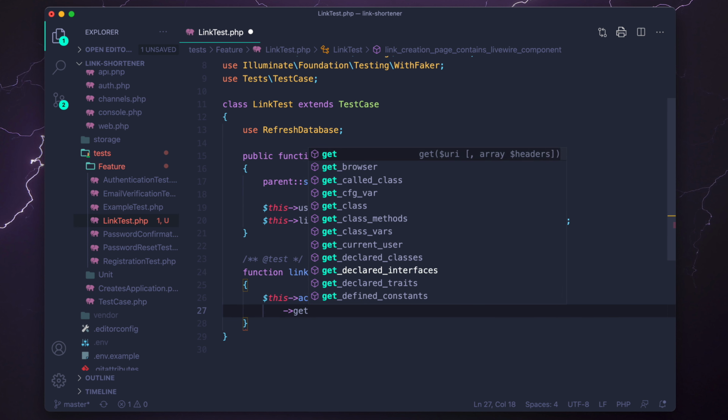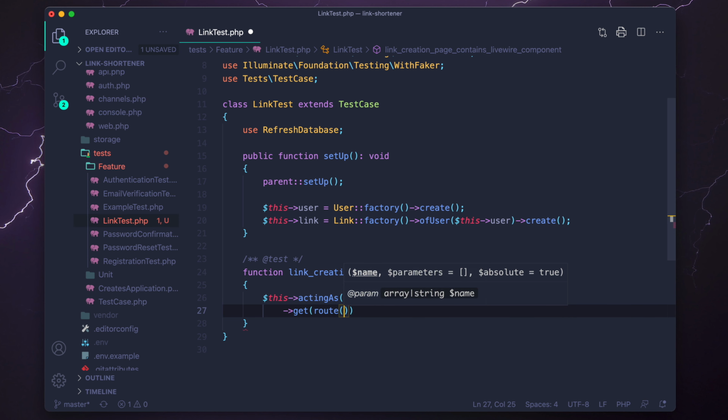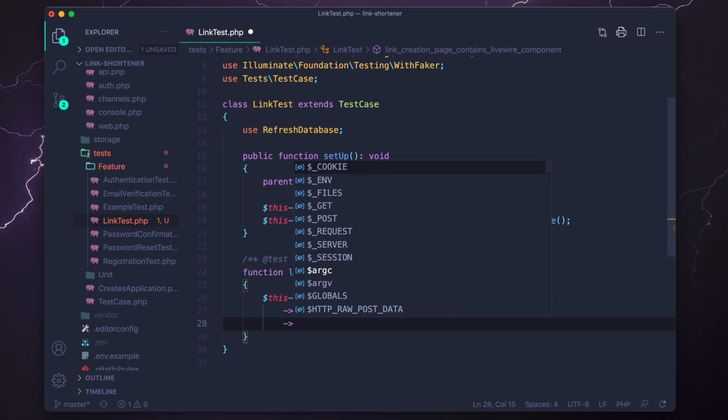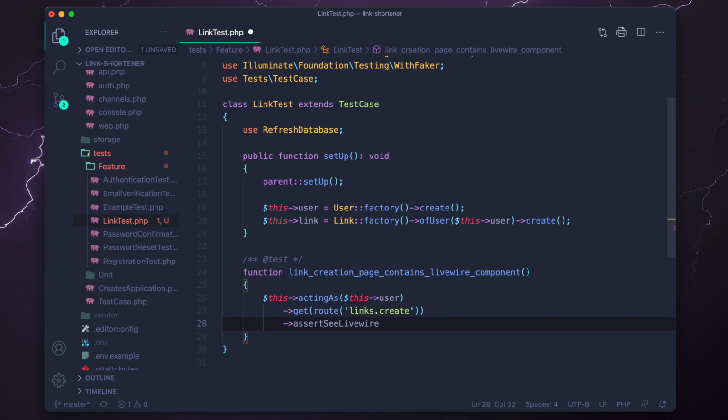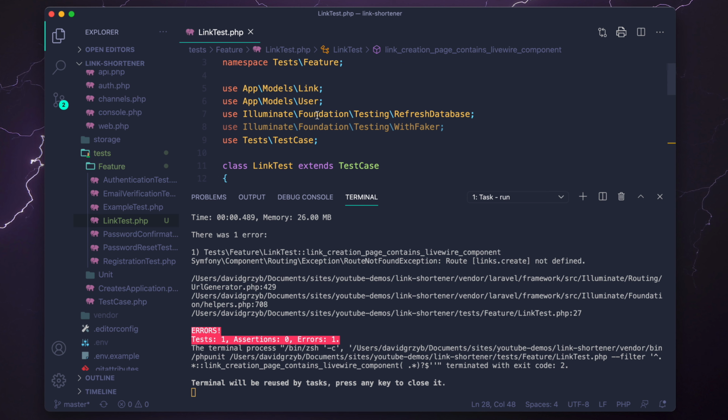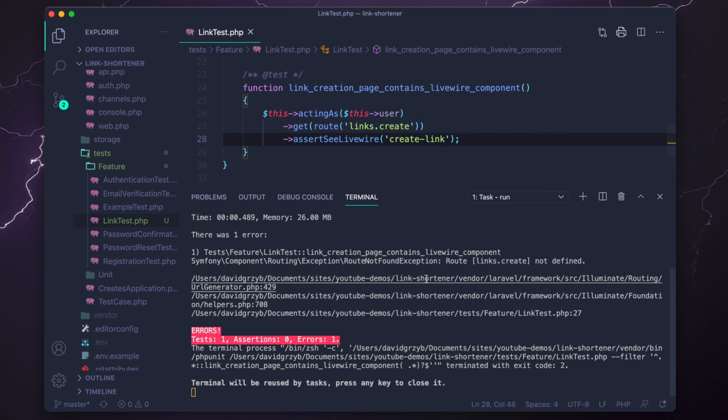So this get, and I'm going to take a wild guess here and say that I'm going to name the creation route links.create. And when I go to this route, this is Livewire specific, I want to assert that I see a Livewire component, and I'm going to assume, just following convention, that this component will be called create link. Now, will this pass? Of course not, because not only does that URL not exist, but that component doesn't exist either. And we could see that route links.create not defined.